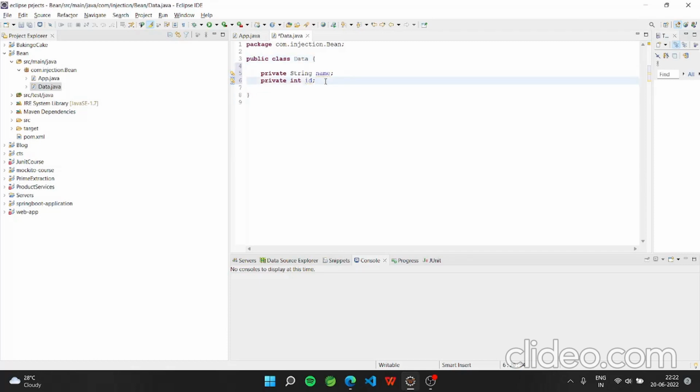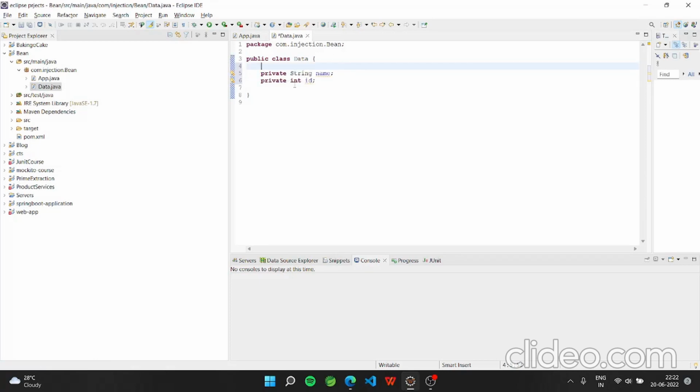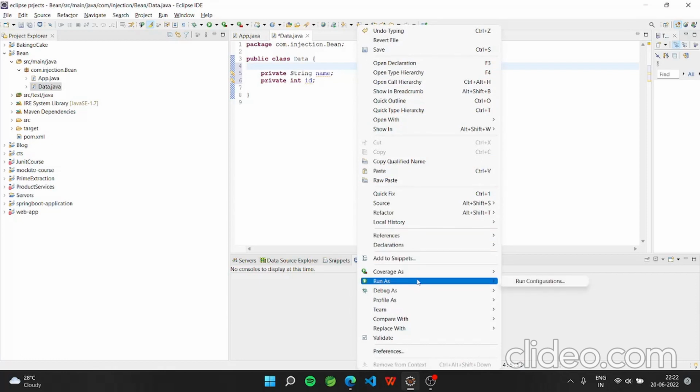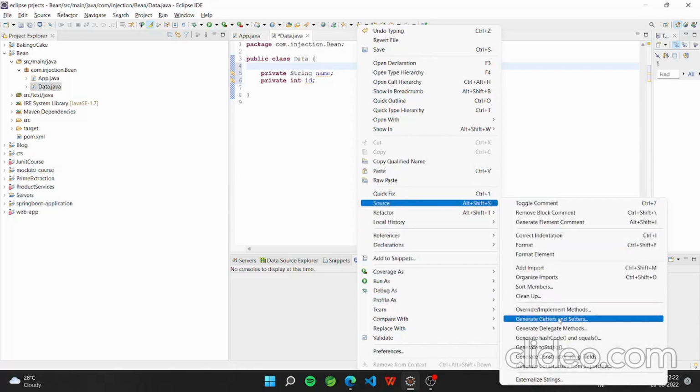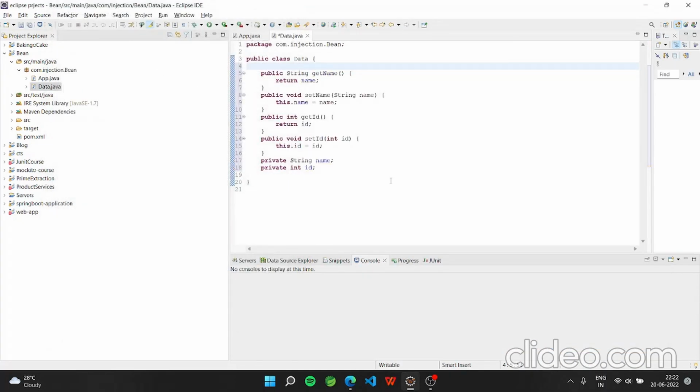Okay, here are two attributes that I have created using the private access modifier. So I'm going to give the getter and setter methods. Let me go to source and generate getters and setters. Yes, I'll generate this. Okay, that was cool.